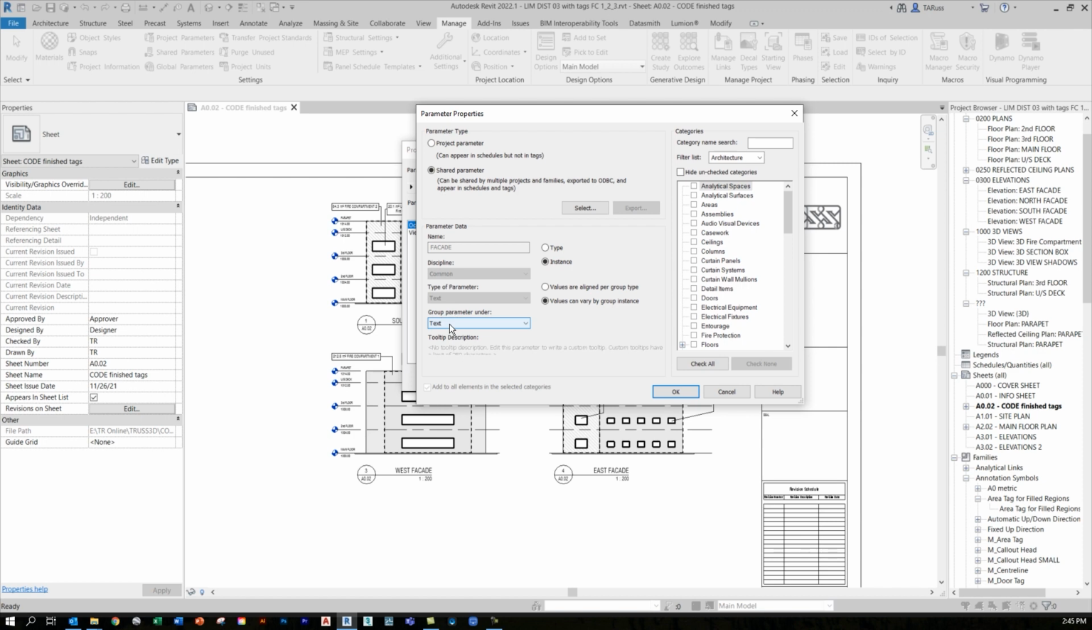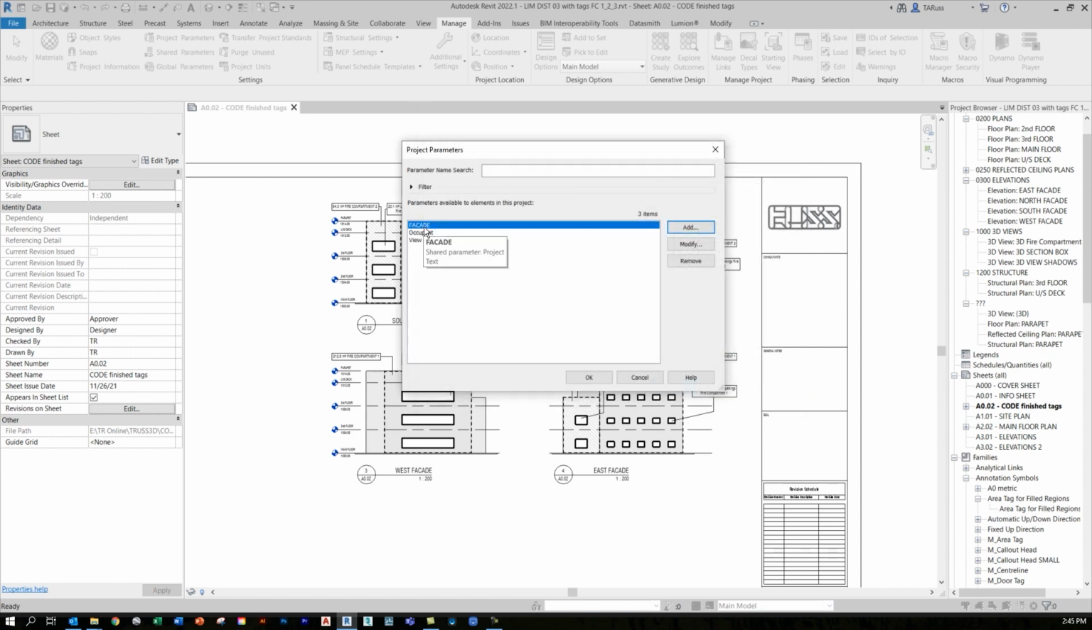For some of them, it's going to be text. For some of them, it's going to be something related to the area. So I'll leave that one alone. Again, just make sure it's on instance. Choose the second option, values can vary. And then over here on the right in the categories for each of them, each of the 5, I want to just make sure that I specify detail items. Having done that, I'll click OK. Now you can see that facade is listed as a new project parameter. I'll click Add, and I'll repeat the process for the remaining 4.